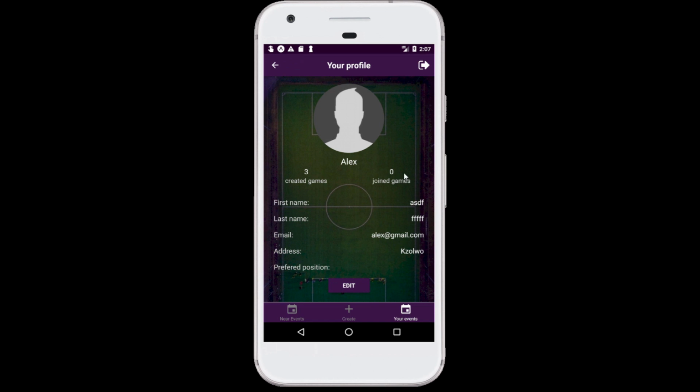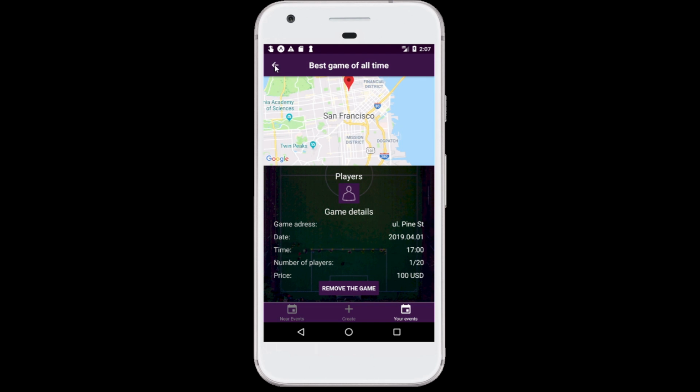We can click on them and check the score, or the history, maybe not history, but the number of created games, number of joined games, and some other details. So this is our events tab.